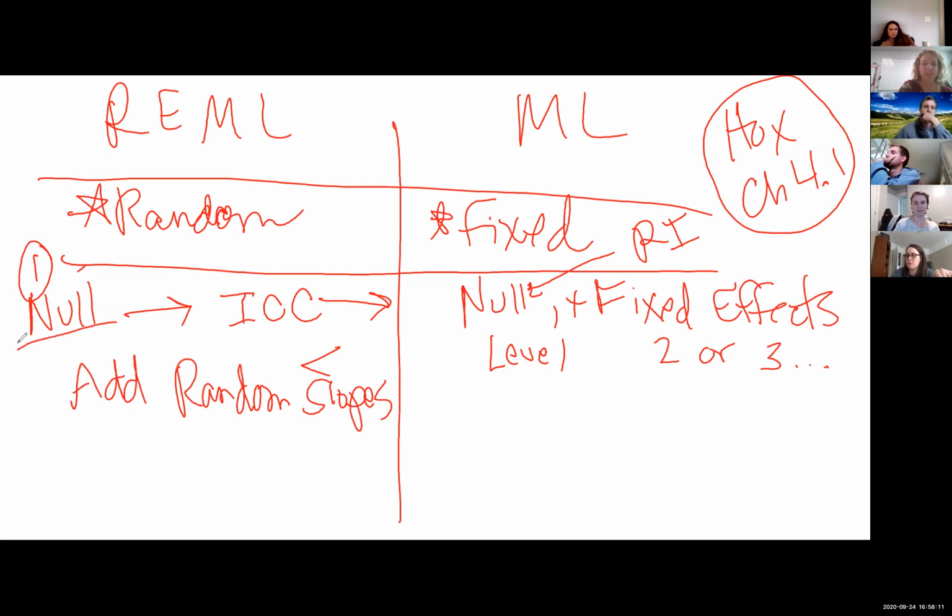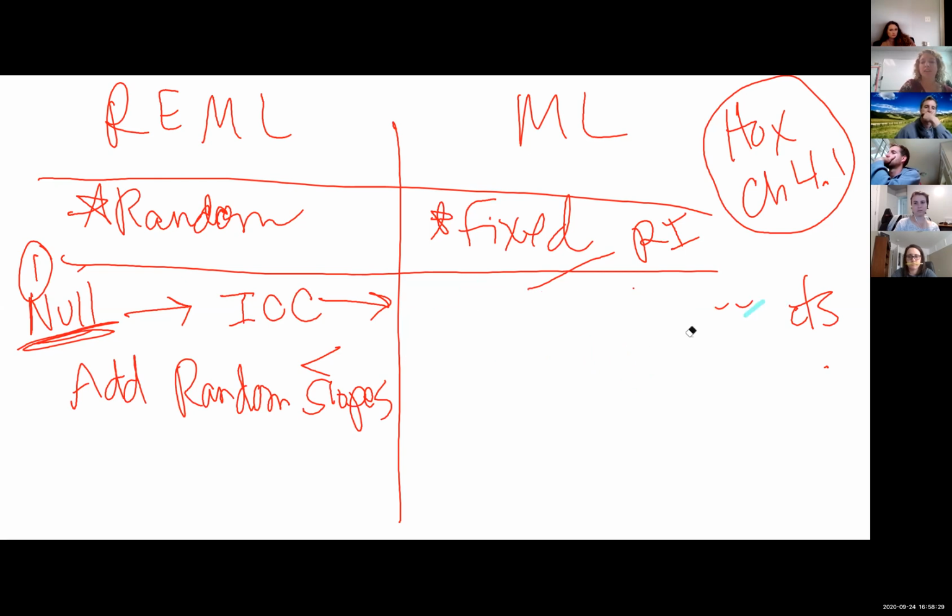So step 1 is the null model to get the ICC. Step 2 is to fit level 1 factors. And then step 3 is to add in, let's see, let me make this clear. When I'm done with this, I will post this on Canvas, so you don't have to try to memorize this.